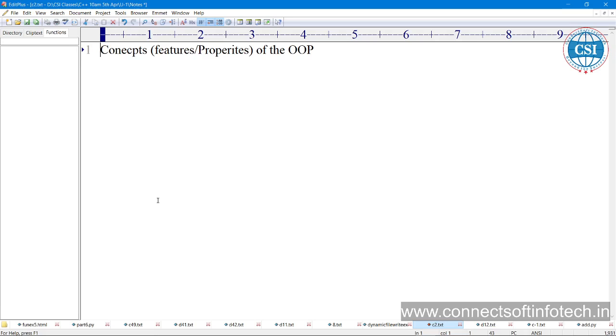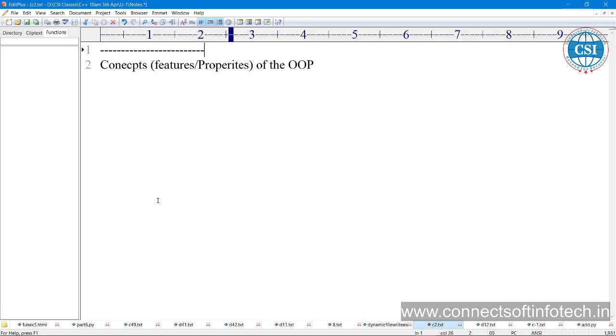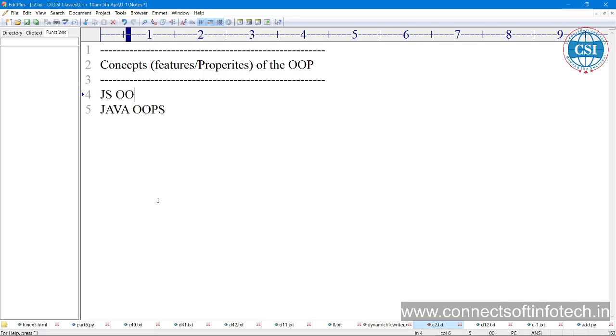What are the concepts of OOPS? So C++ is an object-oriented programming language. Why? Because it follows the properties of OOPS, object-oriented properties. Java is also an OOP language. Why? Because it also follows the properties of OOPS. JavaScript is also OOP. Yes, PHP is also OOP. So nowadays all these programming languages are object-oriented based programming languages.